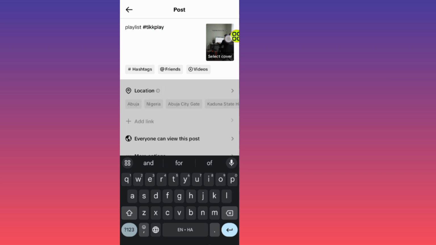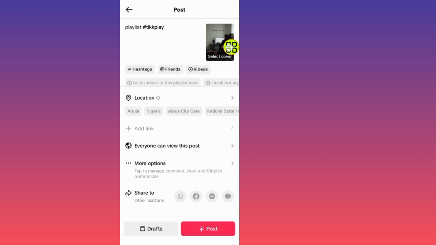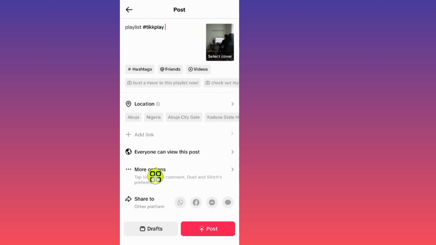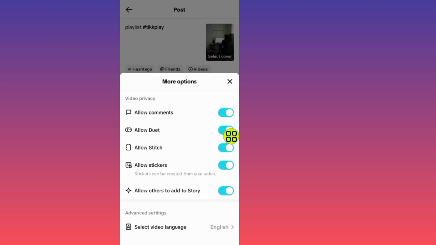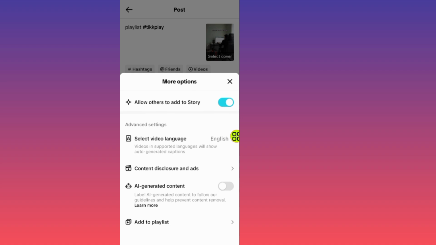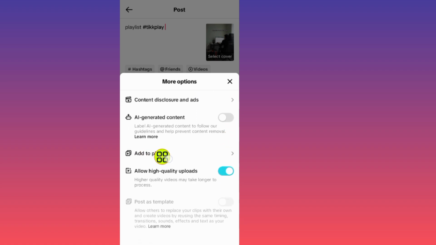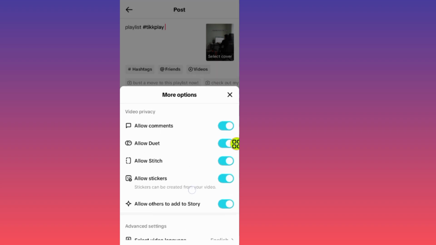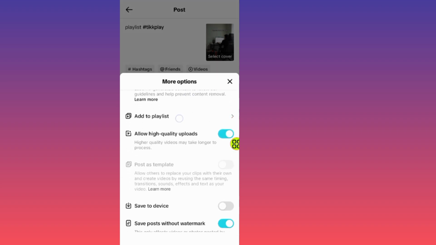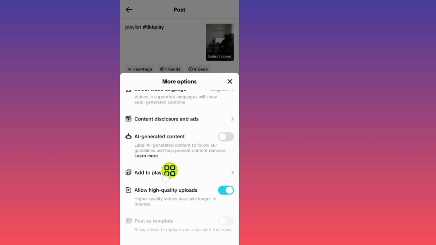So now if you scroll all the way down and tap on this where it says more option, this one. So scroll down and tap on this section. As you can see now, scroll down, tap on this where it says add to playlist. So as you can see now, tap on this where it says add to playlist. Just tap on this section where it says add to playlist.